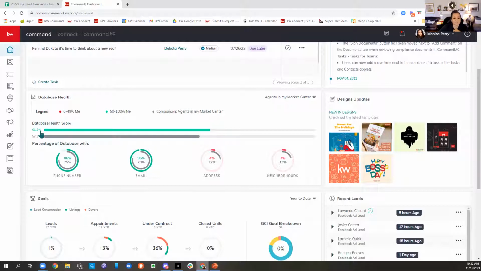Because we are residential real estate agents, if we don't know where someone lives, it's very hard for us to offer them hyper local pieces of value, whether that's through emails or social posts or chats on the phone. It is really important for us to know where our folks live. So don't only make it your goal to get 300 contacts into your Command database, but make it your goal to get 300 really great contacts into your database.